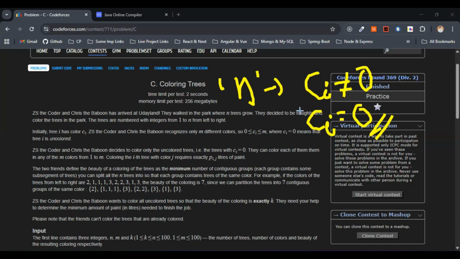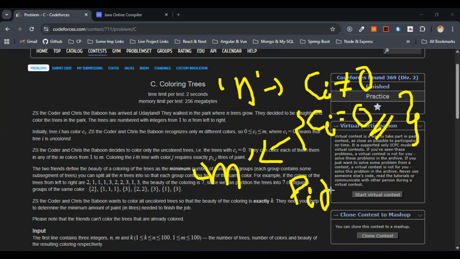We may color only uncolored trees using one of the M colors. So this is uncolored. We may color any uncolored tree using one of the M colors. I'll just write here M. Painting tree i with the color j costs p(i,j). So painting i with the color j costs what? It will be p(i,j).